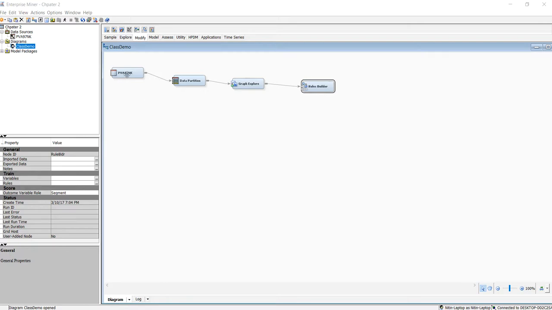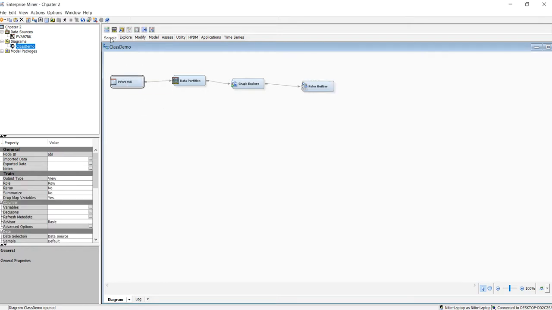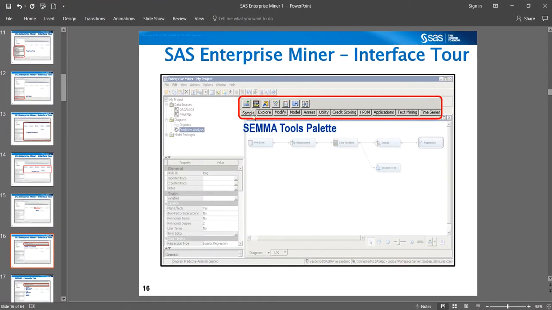Okay, so what are these nodes? Right here, can you see Sample, Explore, Modify, Model, Assess? That's where we will stop.